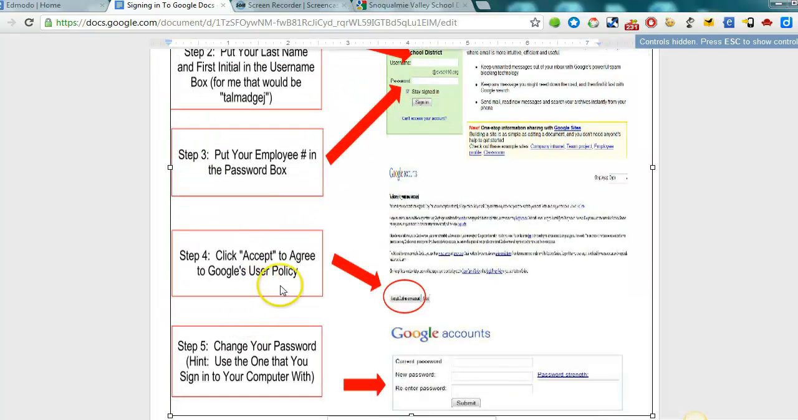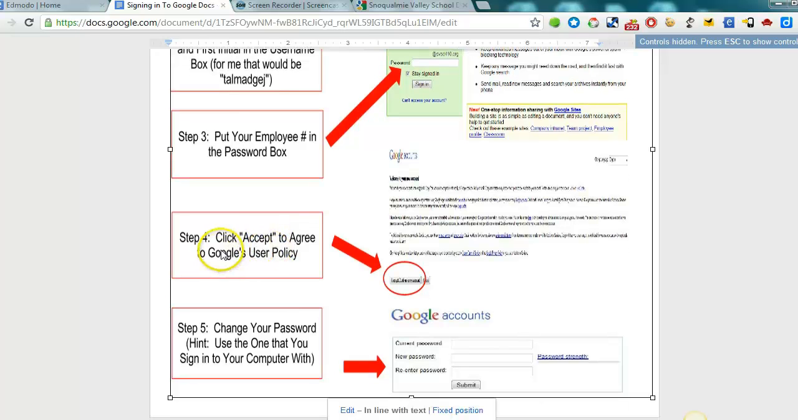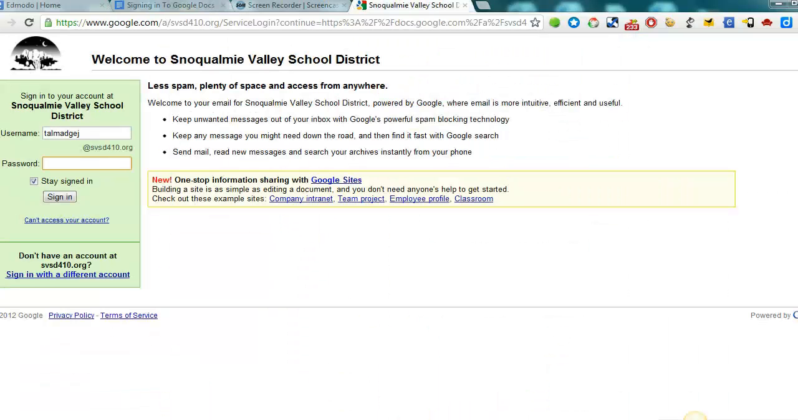Actually, the next step is to accept the user policy. So this is everything that happens the first time you try to sign in to the Google Docs that we've set up for you. You're going to have to click accept to agree to the user policy. And then finally, step 5 is going to be to change the password. And I always recommend to people that they use the password that is used when you sign into your computer every day. So I'm going to go ahead and sign in now.